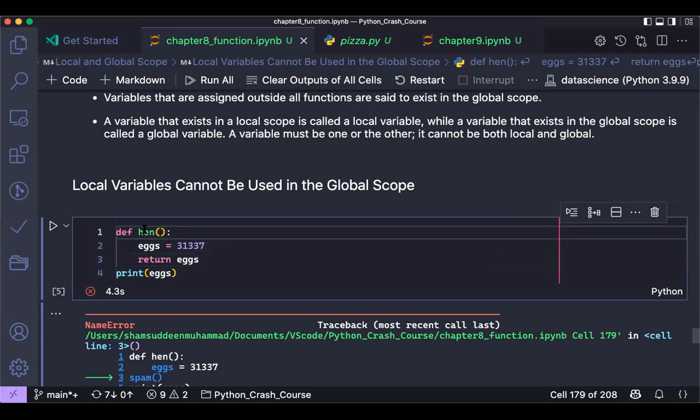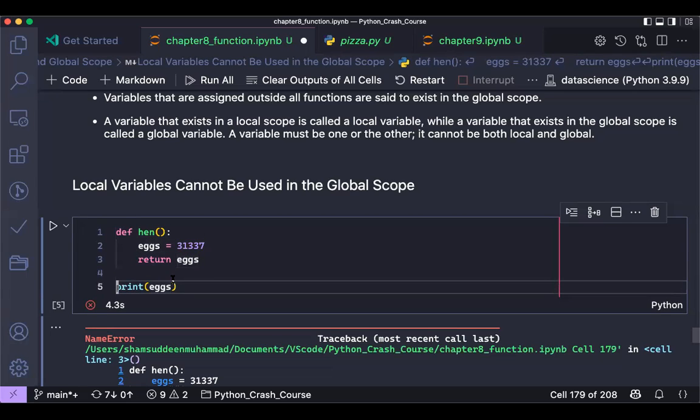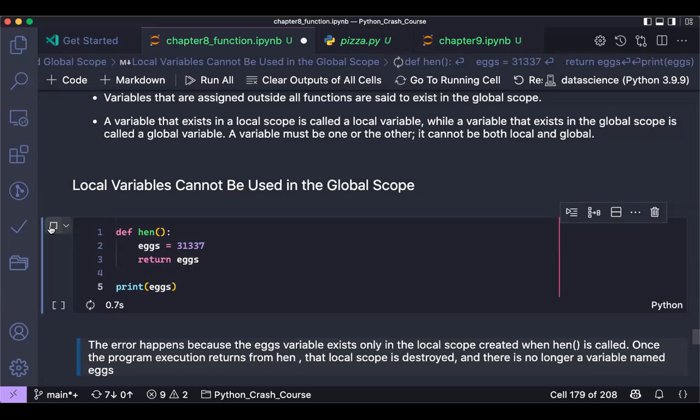This function called hen has a variable called x that is defined inside it. This number is assigned to egg, and now I say return egg. So now I come and say print x. You can see this egg is not accessible outside this function. This egg is only accessible inside the function. Outside the function we don't have any value called egg. So that is why when we run this one, it will return an error.